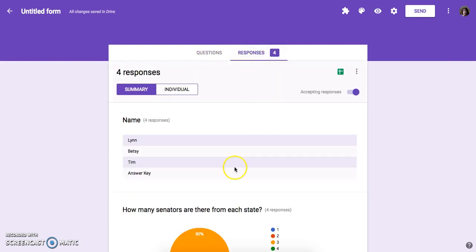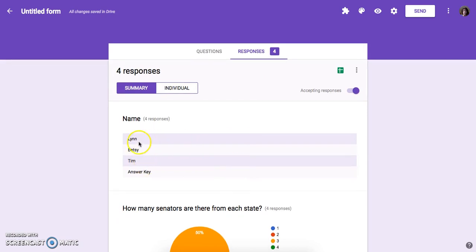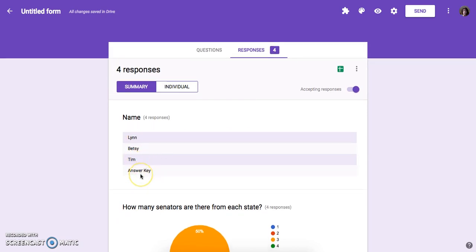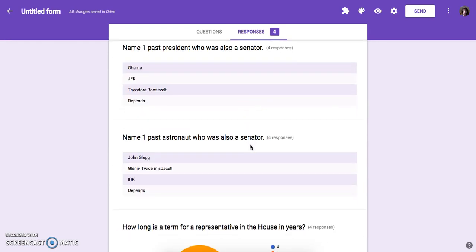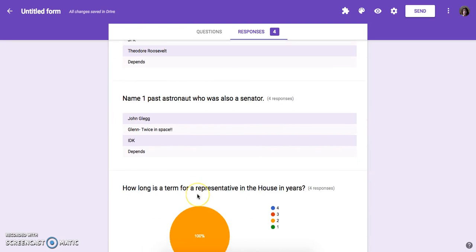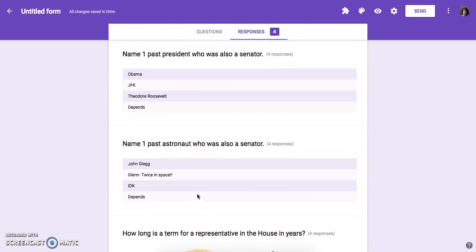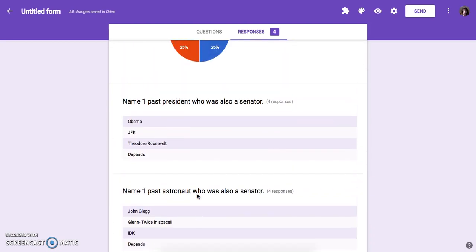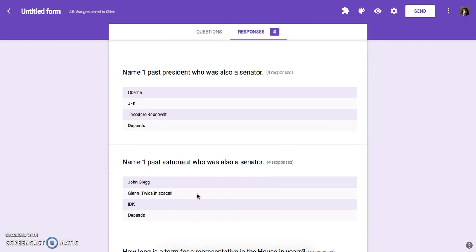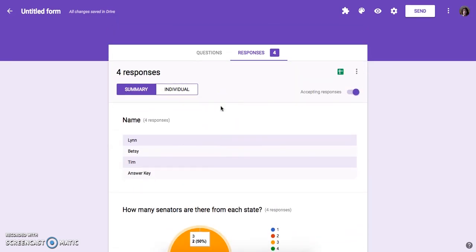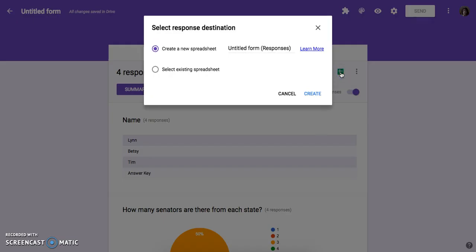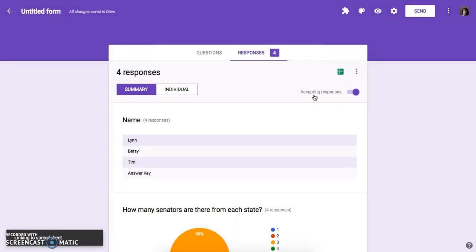So I'm going to take a look at these responses, and I can see that I have 3 student responses and the answer key. Again, I can look at my demographics for the answers. I can see some of the answers here. But we need to imagine that there are 40, maybe 60, at least 30 responses here. And how do we make grading this an easier process? So I'm going to make this a spreadsheet, create new spreadsheet.